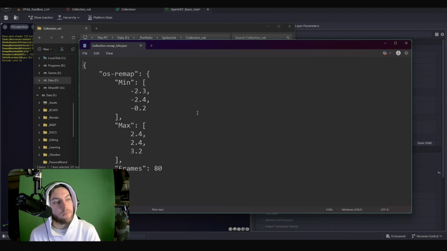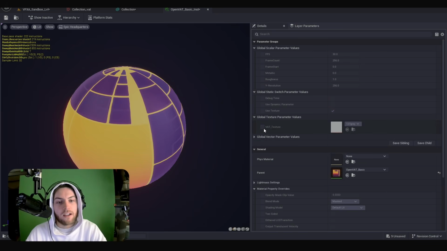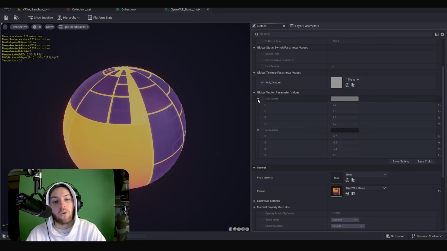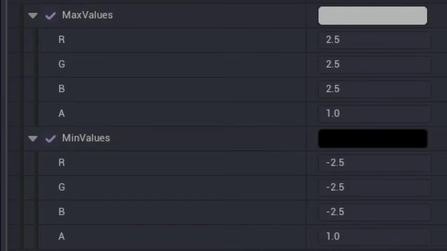These values are extremely important because normalized values can only go from 0 to 1, and you cannot encode a negative number into an image. Therefore, this remaps the entire frame range so that it can be read losslessly and without needing to go through more complicated calculations. All you do in this case is you insert the VAT texture into this over here, make sure to set everything up, and then just make sure that all of these options, specifically the global vector parameters for min and max values over here, perfectly match that number sheet.